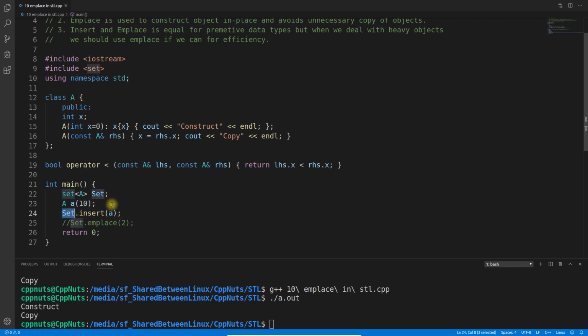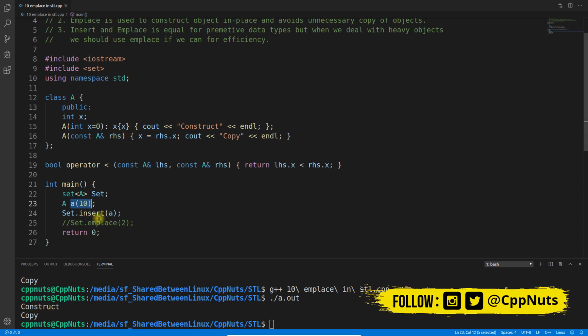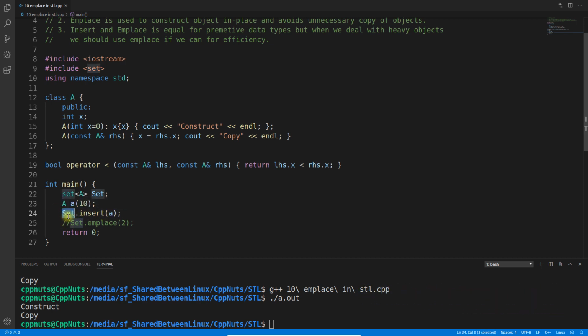Then let's suppose you don't need this object anymore. Why did you create this object in the first place? Just because you wanted to insert it inside this set so that you can do some operation, but now you don't need it. So what happened is, you created an object, so the constructor was called, and then you copied that object into this set. In the set also, one object was created, so the copy constructor was called. Can you see that you are doing two operations here just because you wanted to insert something inside your set?